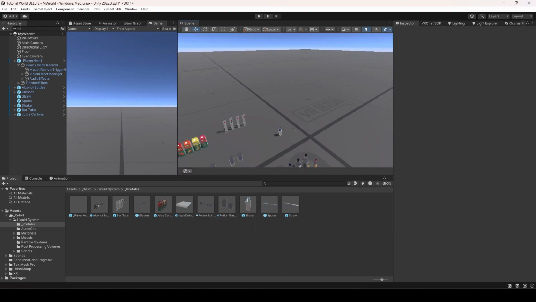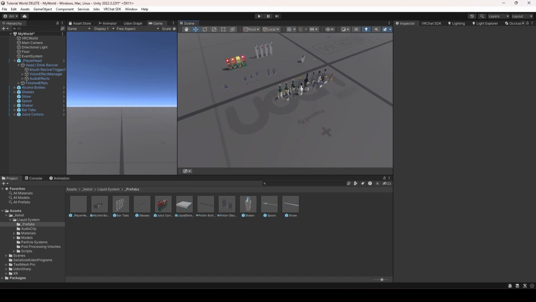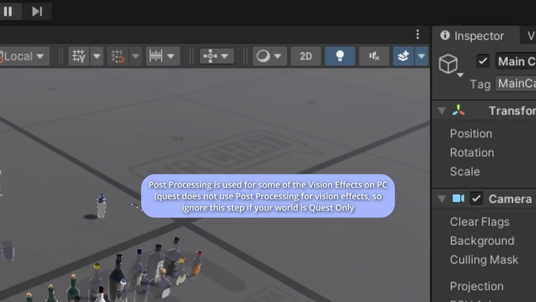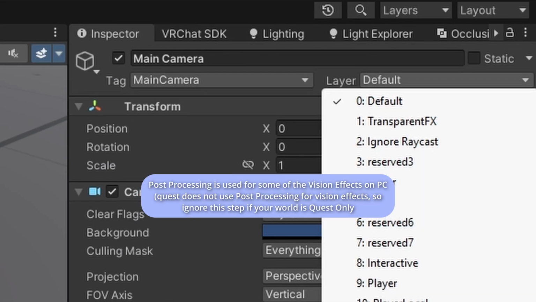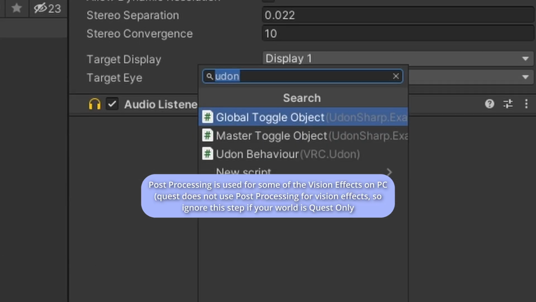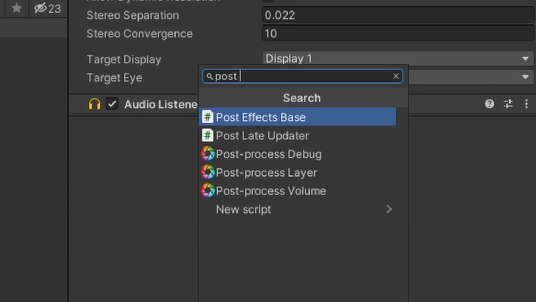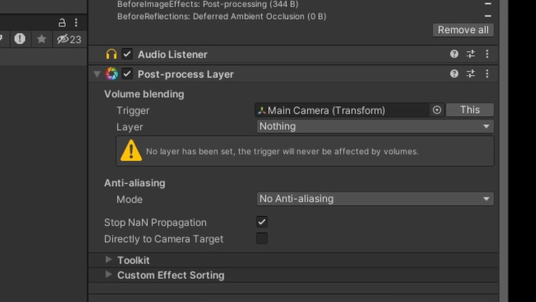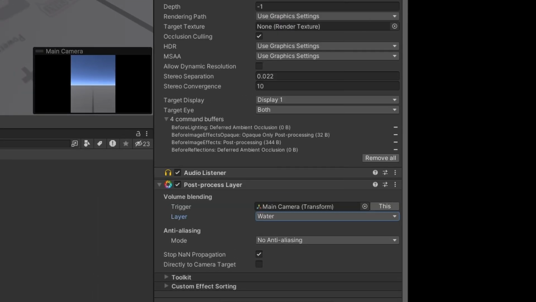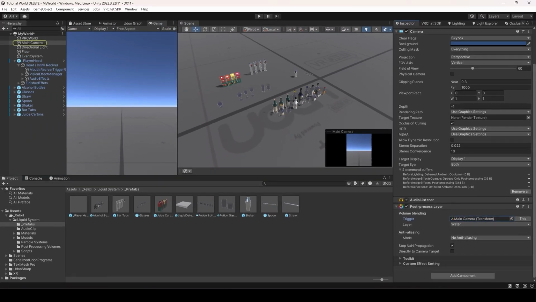Next up, you need to set up post-processing in your world. If you don't have post-processing set up already, click on your main camera. Change the layer on the top right here to water. Then add a new component, which should be a post-process layer. Make sure the layer on that is also set to water, and make sure that the trigger is set to this camera.